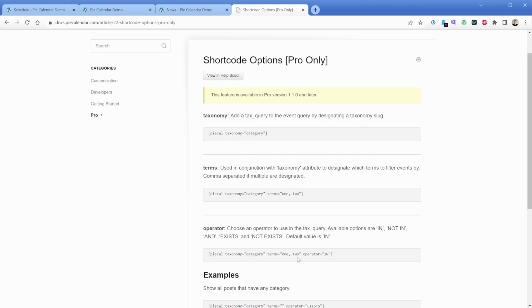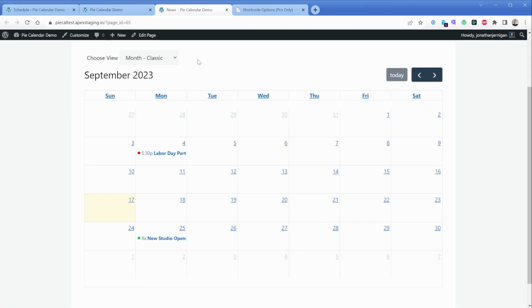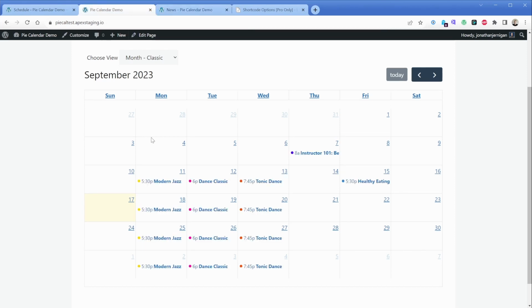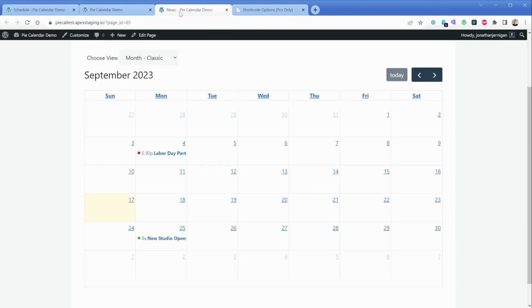Then not only that, but we also have the ability to add the operator, which allows us to do some more comprehensive filtering here. So let's take a look on our site. I have this news page, and on that I'm showing only events that are categorized as news. And then on my homepage, I'm showing everything else except those items that are categorized as news. So I want to show you what that looks like real quick.